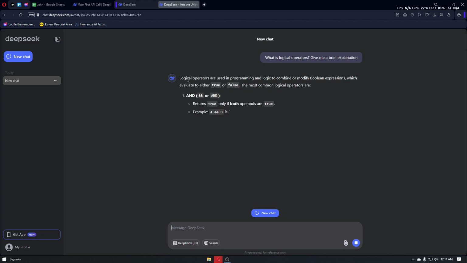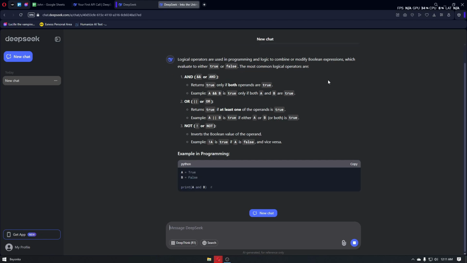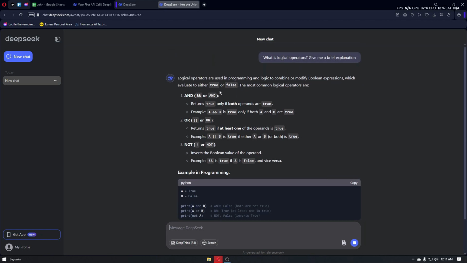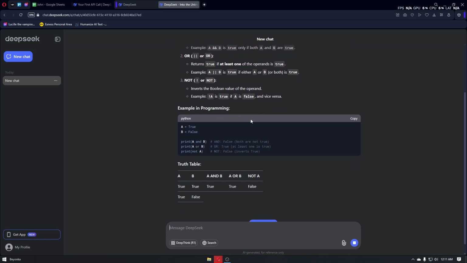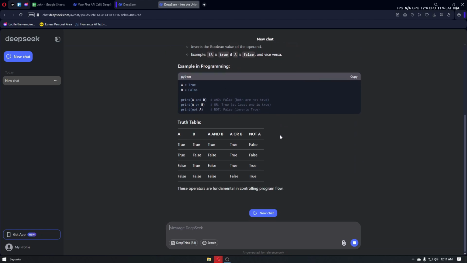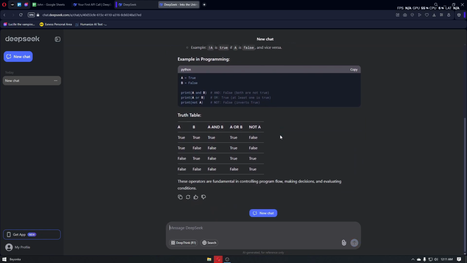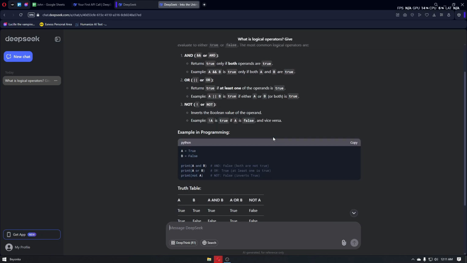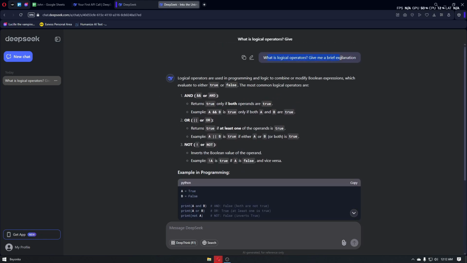As you can see, logical operators in programming and logic are used to combine or modify Boolean expressions, which evaluate to true or false. So from here, it will provide us with the answer to our question. As you can see, it has provided some detailed information that we will be able to use for our operation or logic right here.